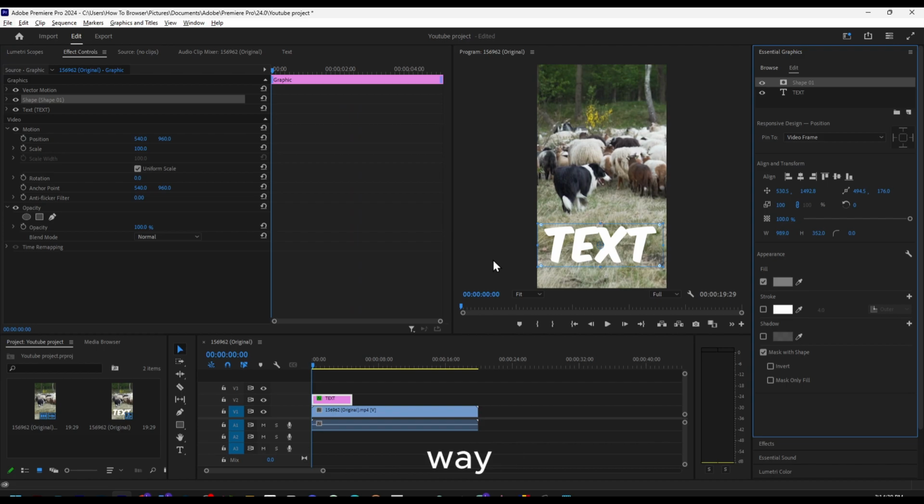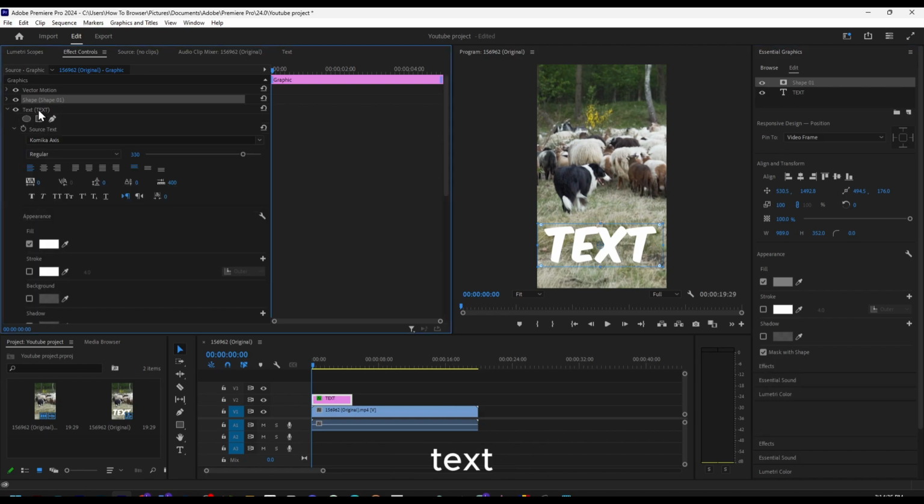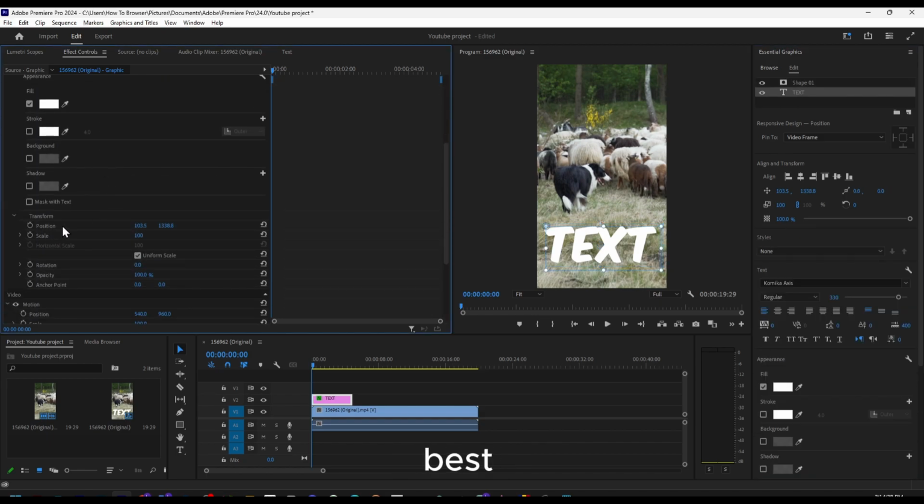Another way to create this reveal is, instead of going to the shape graphics, to go to text. Here we have the same options. But now if you move the text down like this, it's actually hiding the text, because what's inside the shape we created is shown, but outside is not shown.